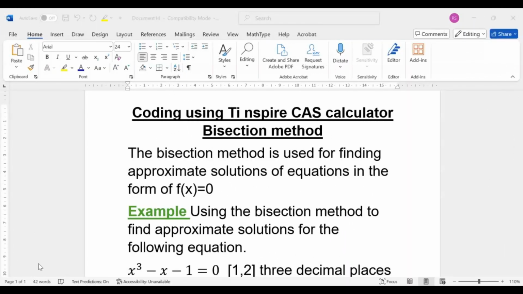Coding using the TI-Nspire calculator: the bisection method. The bisection method is a way of finding approximate solutions of an equation in the form f of x equals 0, given an initial approximation of where the solution x should be. So let's code the bisection method using the TI. Let me show you how that's done.